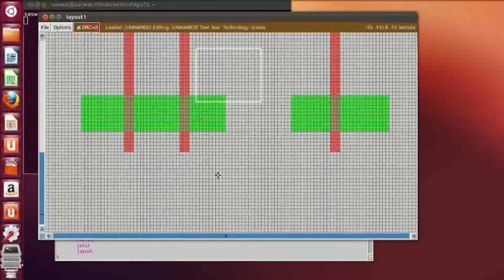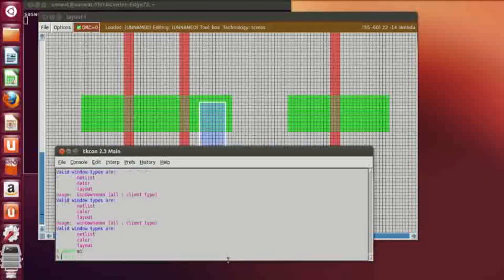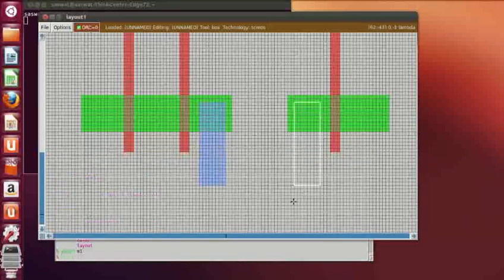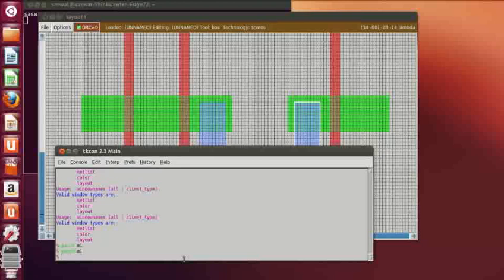So from here to here. Okay, from here to here. Type paint M1. Here also, paint M1.